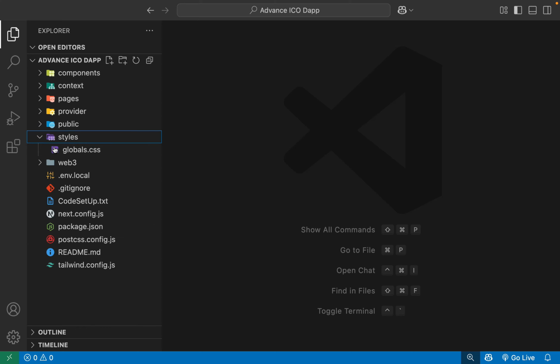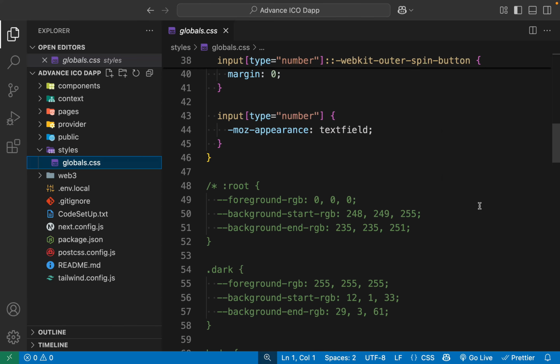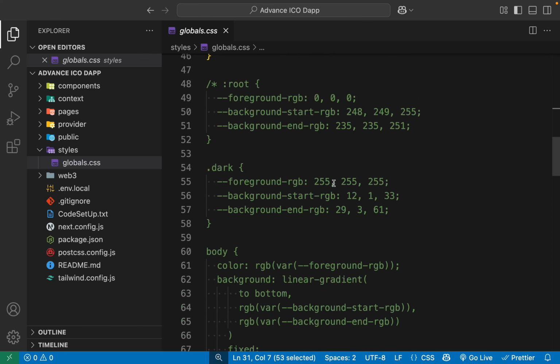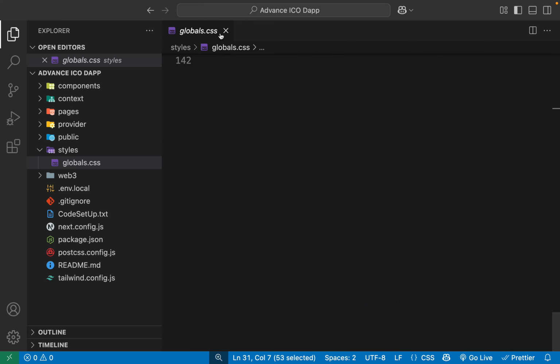The next one we have is the style. So we are using Tailwind in our project, and that's the configuration we have done. So just keep it as it is. Don't make any changes. Just keep it as it is.